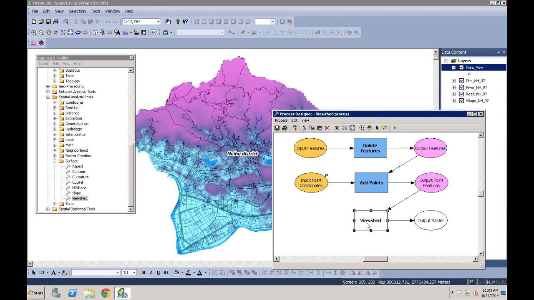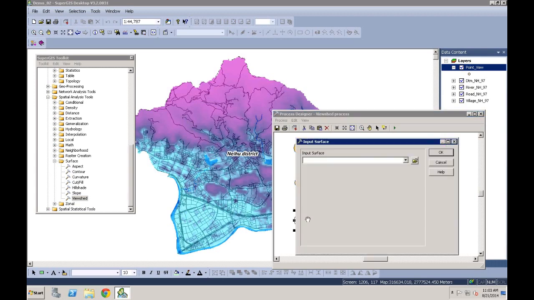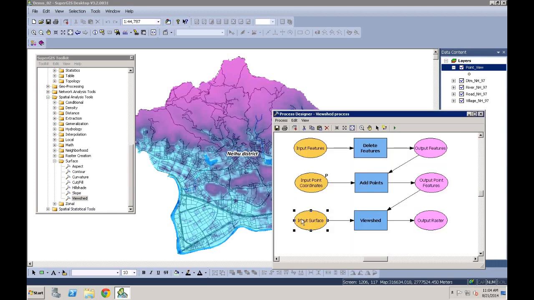And also within the Viewshed tool here, you can set a parameter as the input surface. The input surface is very critical, which is actually the blue and the purple. This is a DTM of the neighborhood district. So I'm going to select this one, DTM of the neighborhood district, as the surface. So now you can see it has been activated.